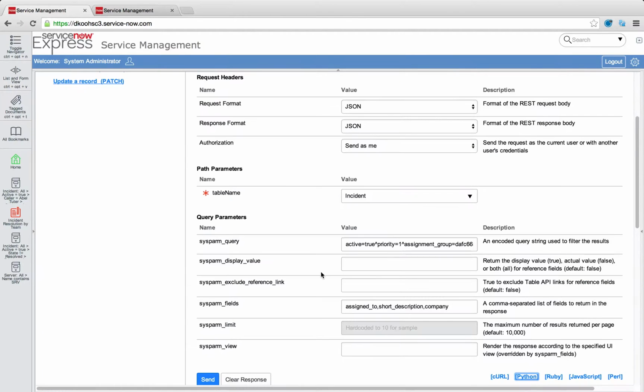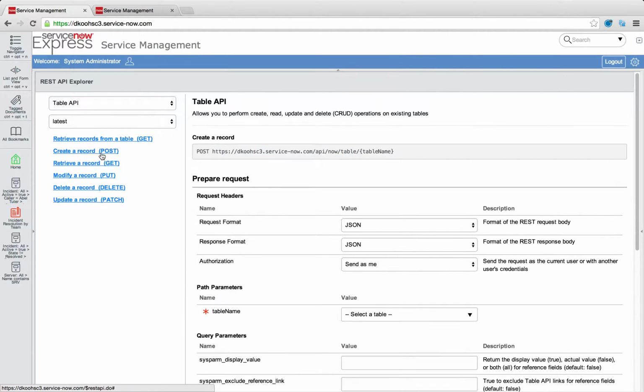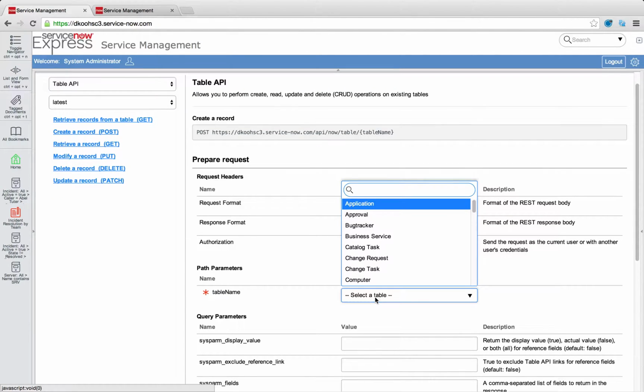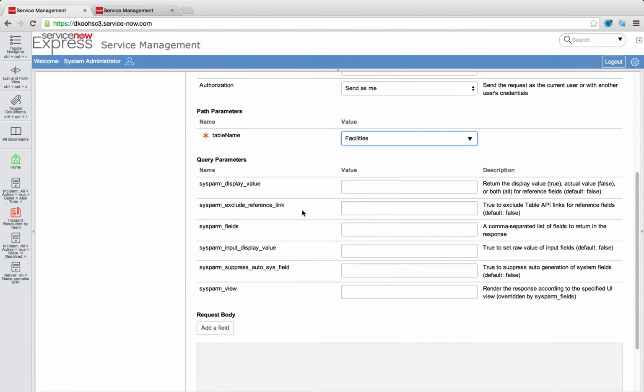Now, a few other areas where this will help you get on your feet is, as we mentioned, when you need to create a record or update a record. And in both cases, the look and feel, again, keep in mind, is very similar. Maybe just to change it up, let's switch the output and input to XML. And let's pick a table that may be a custom table, something like a facilities table that I built.